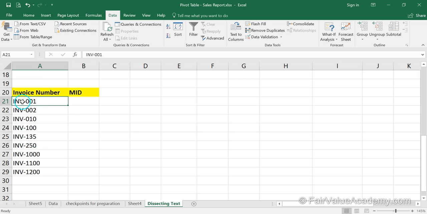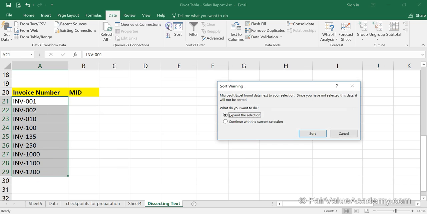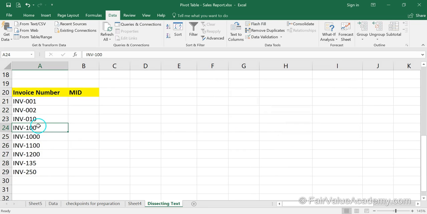Here we have I and V dash 3 digits, and then in some cells there are 4 digits. Let's see if I sort this particular range, which is in correct order at the moment, what happens. It's going to ask me to expand the selection. No, thank you. I'm going to continue sorting, and here we see it is 1, 2, 10, 100 and then goes to 1000, 1100, 1200 and comes back to 135 and 250.